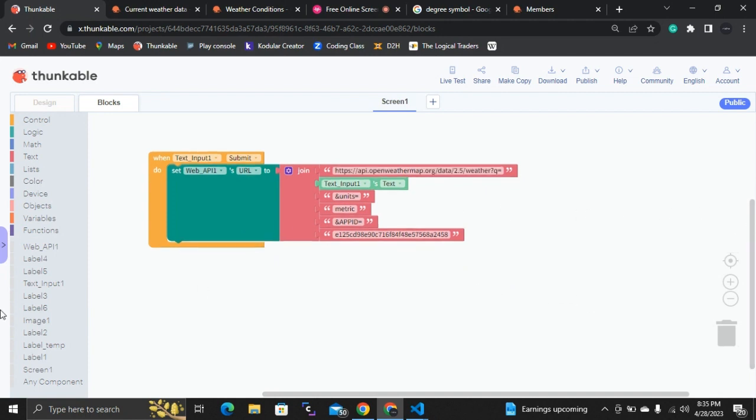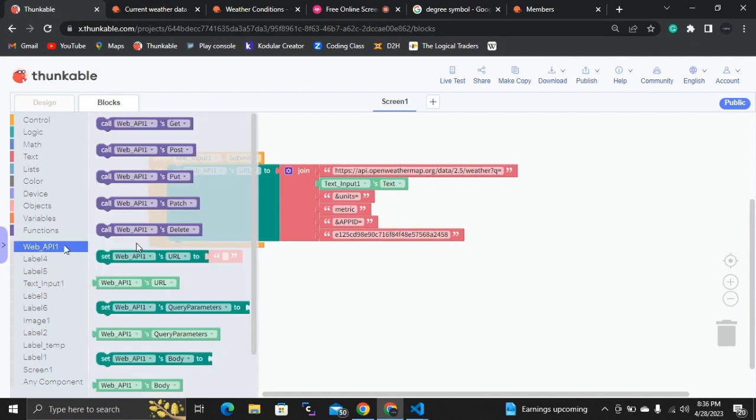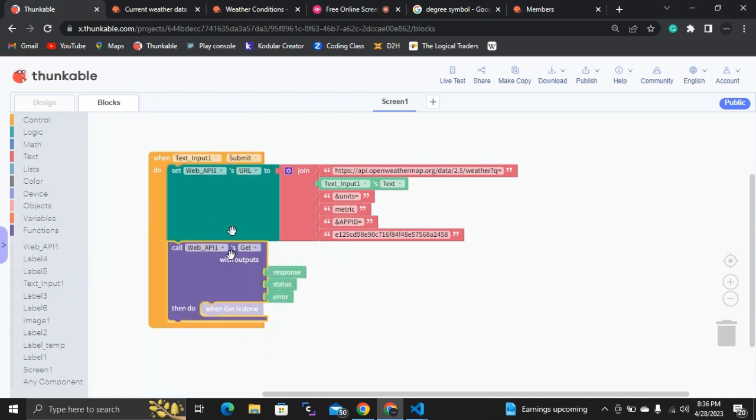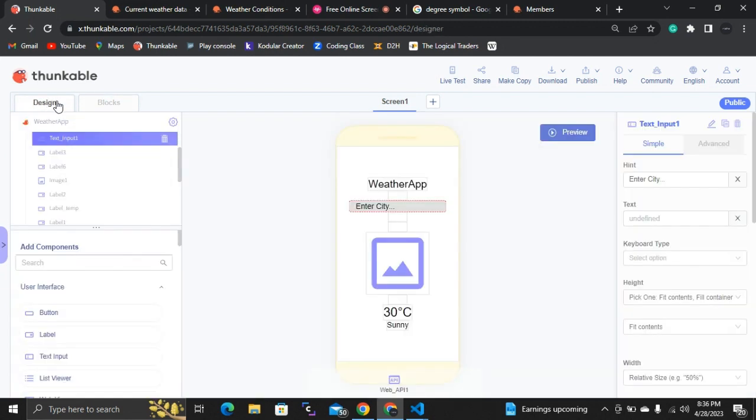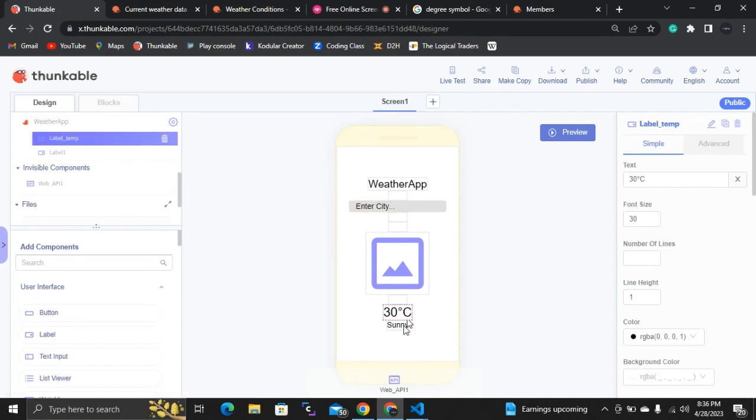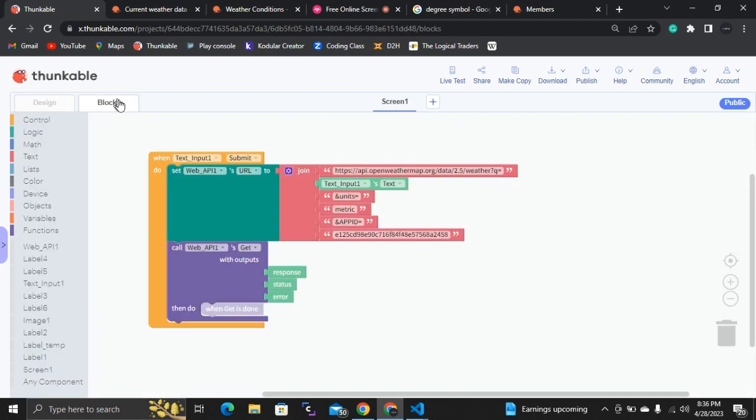Now, if we get a response from the weather web API, we are going to display that response in the way we define. Open Weather Map can display so many details, but we are going to display only the climate and the temperature. So go to the blocks, and in the web APIs once again.